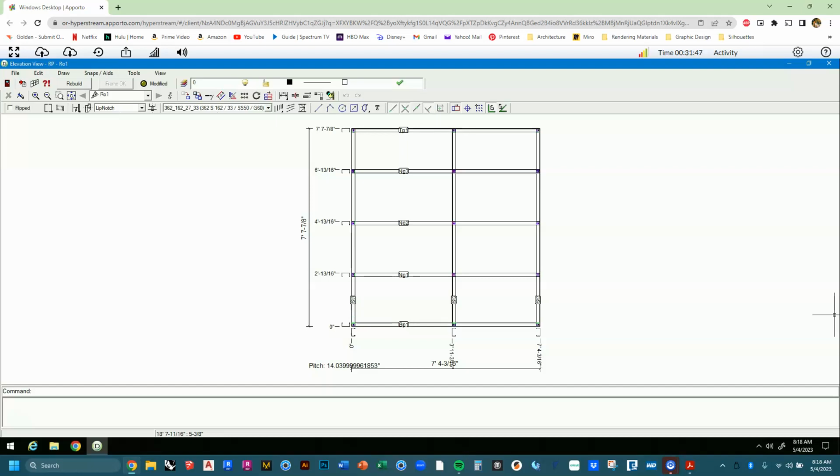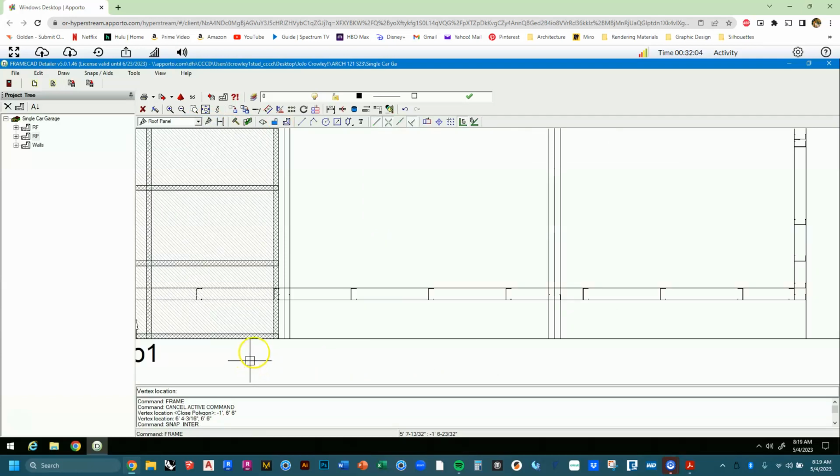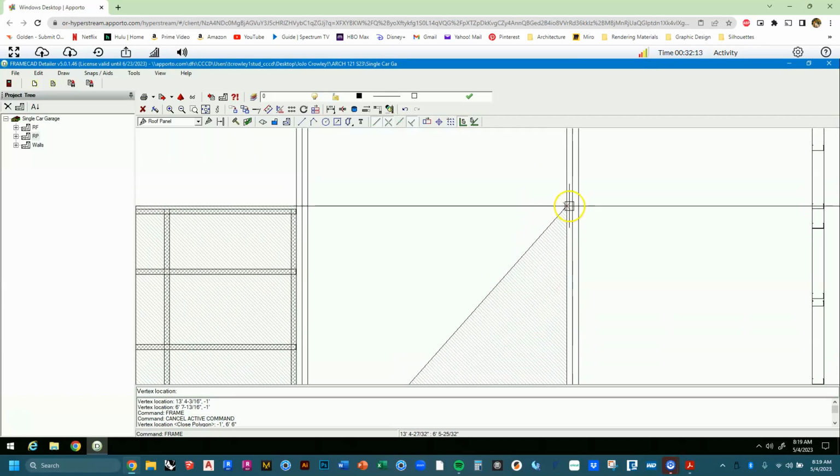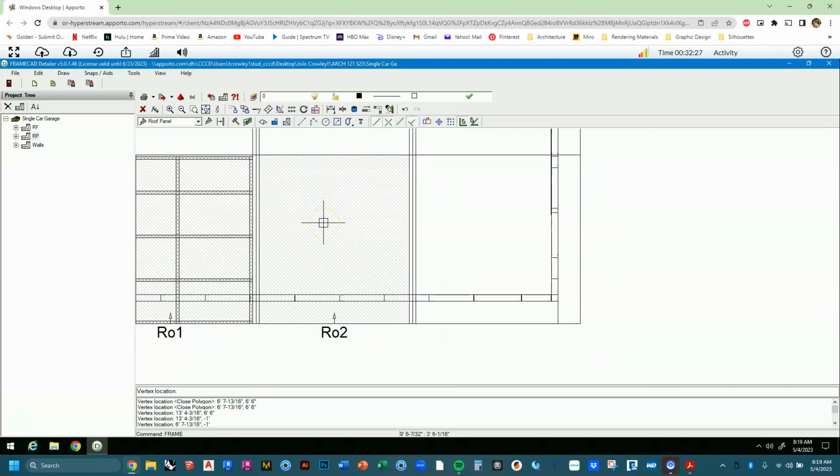So now we're going to go around and do the rest of the panels. So I can close this window. And let's do the place frame again. And let's click right here. Continue to go counterclockwise all around. Okay, I'm going to hit enter. I'm going to hit enter one more time.